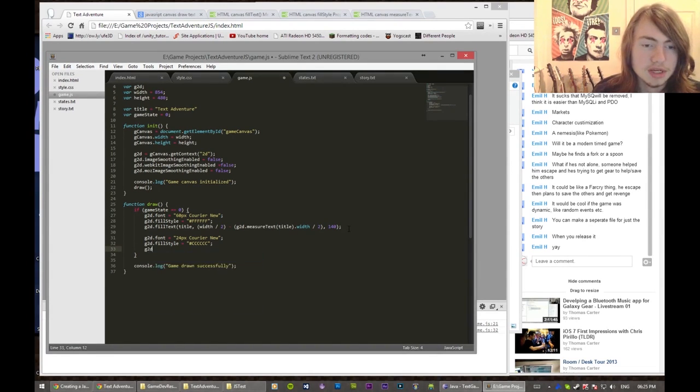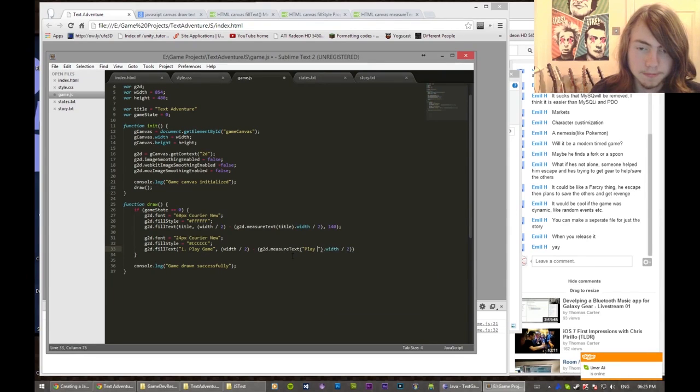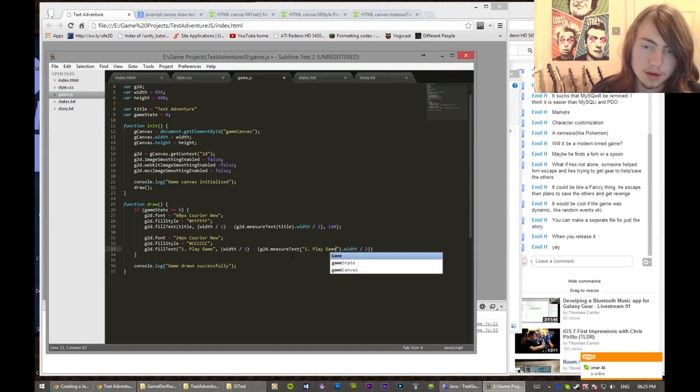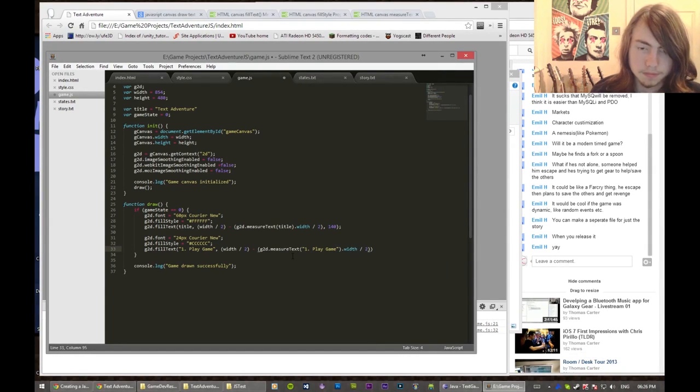And then we'll do G2D dot fill text with one. It's got play game, which is going to then be again drawn here using play game. One dot play game. 200, sure.